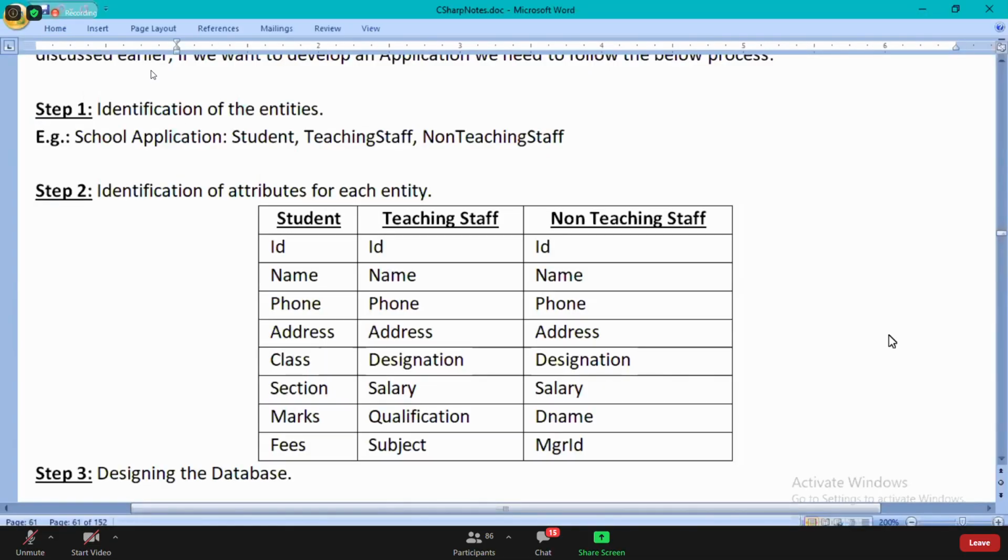So all the common attributes can be identified, and we can make that a parent class right now. You can store them in a parent class. First, I want to define a class called person with all the common attributes: ID, name, phone, and address. I will make that the parent class.